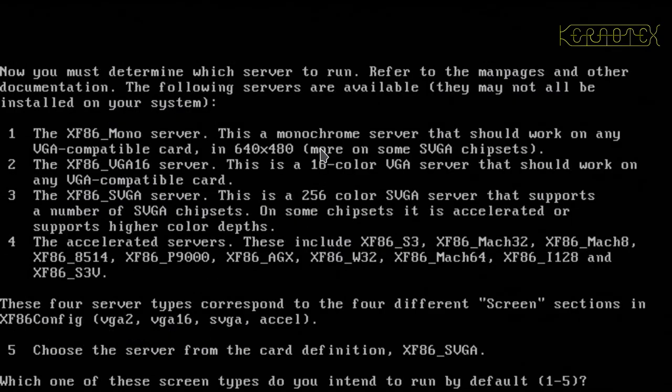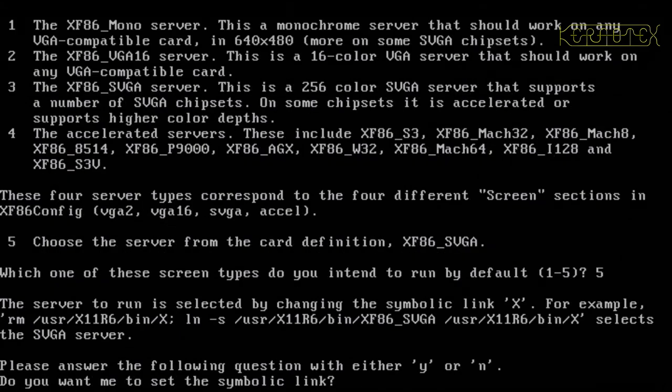Now it says you must determine which server to run. So I'm happy with the SVGA server, because that's what SUSE was using, and that seemed to work reasonably well. Choose a server from the card definition. I'm going to choose 5 from the card definition. And the server to run is selected by changing the symbolic link X, for example, RM.